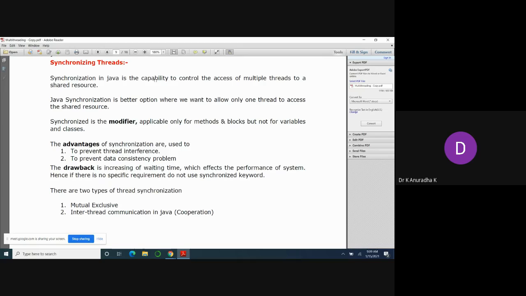Synchronization in Java is the capability to control the access of multiple threads to a shared resource. So Java synchronization is a better option where we want to allow only one thread to access the shared resource. This is very, very important. So using synchronization, only one thread can access the shared resource.